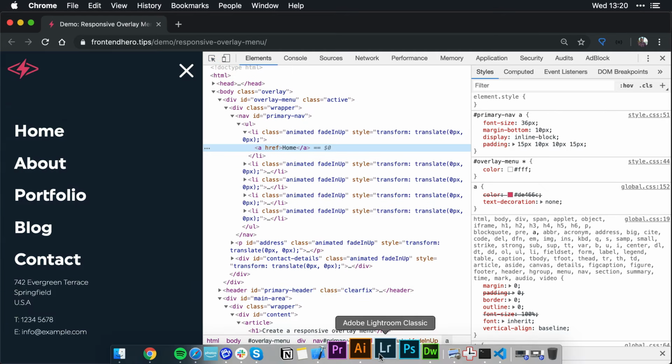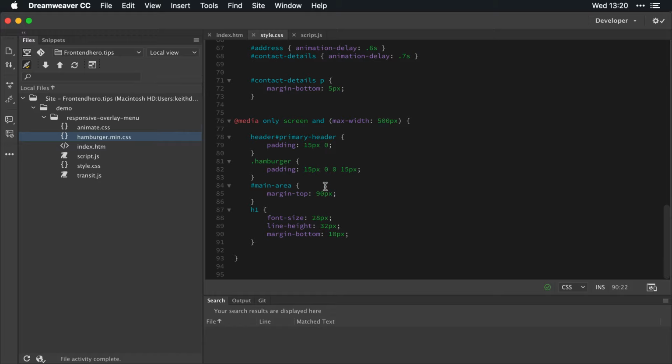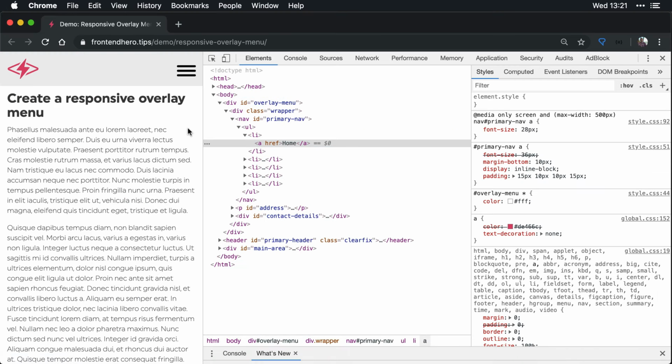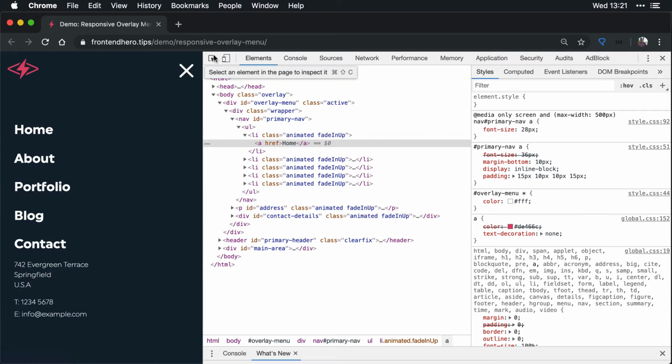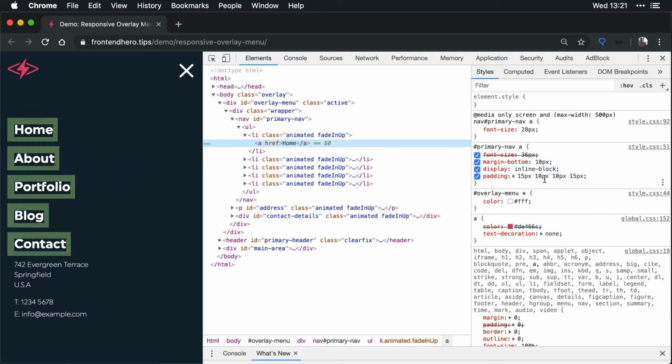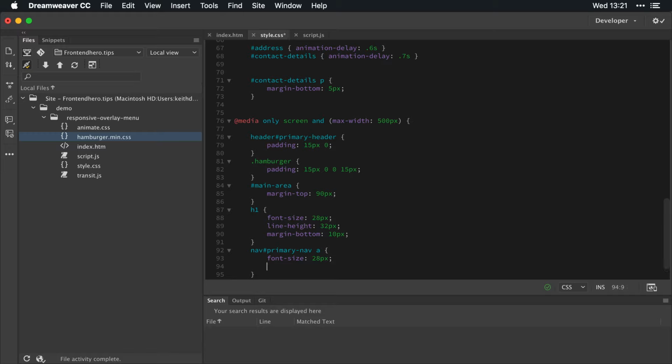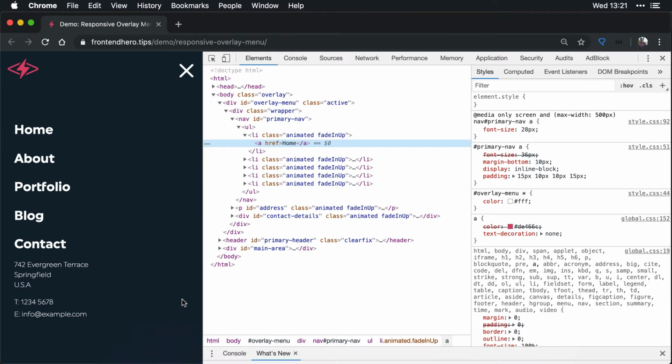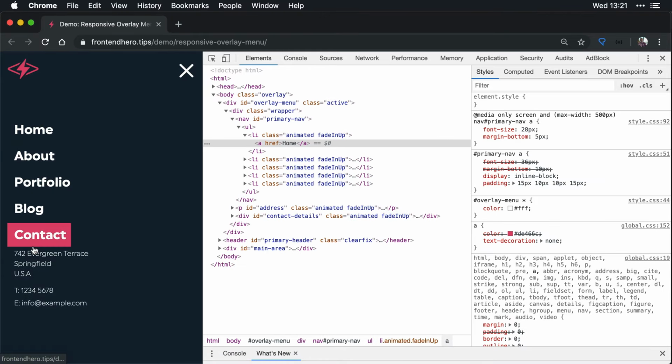Now we need to change the font size of the navigation items. So in our little 500 pixel media query here, what we're going to do is target the primary nav, the link, and give it a font size of 28 pixels. Margin, actually I think the margin should be okay. Let's see how that looks at the moment. Yeah, no, the margin probably needs a bit of work. So that is currently set to 10 pixels. Let's say 5 pixels. Yeah, that's better.